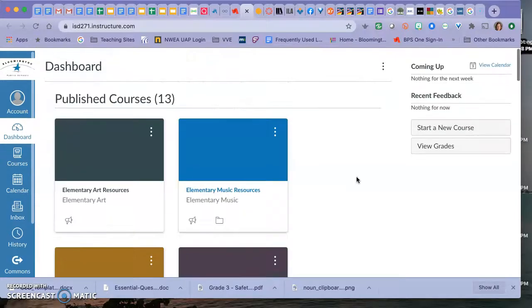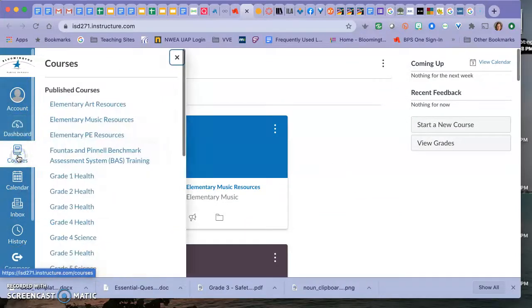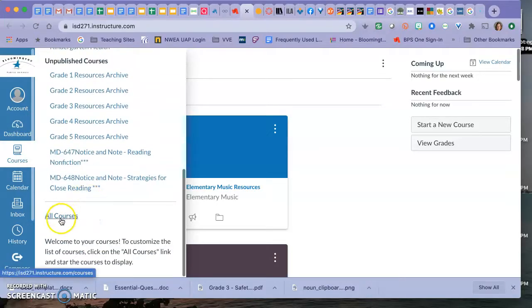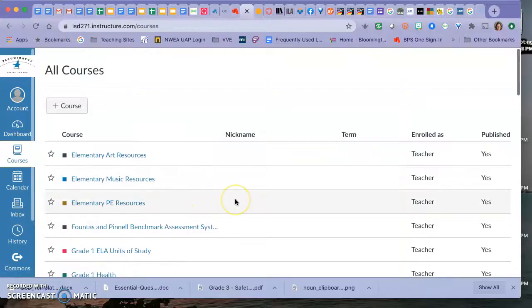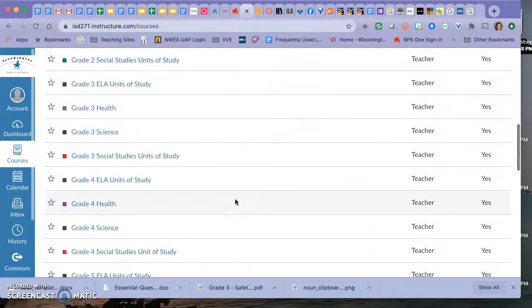If you don't want to look at them from your dashboard view and you want to make sure that you're seeing all the courses that you have access to, on the left you'll see this menu bar. So you'll want to click on Courses and then scroll down and be sure to choose All Courses. This is especially helpful if you're looking for something and you're not certain that you have access to it, but just to double check. Once you scroll here, then it will show all of the courses that you have access to.